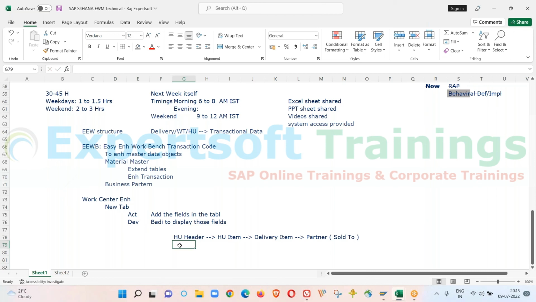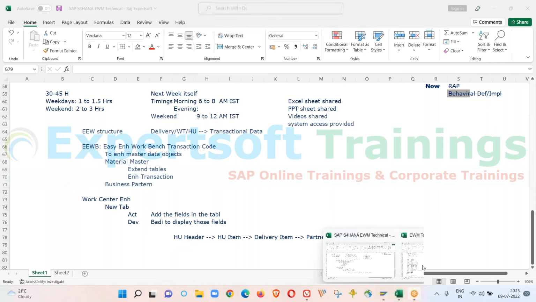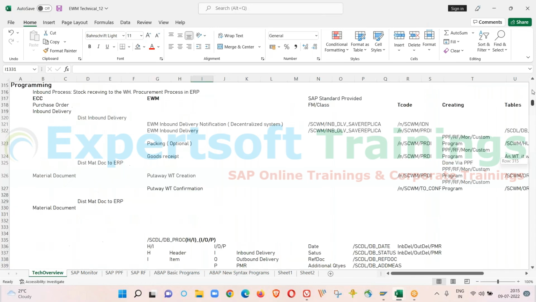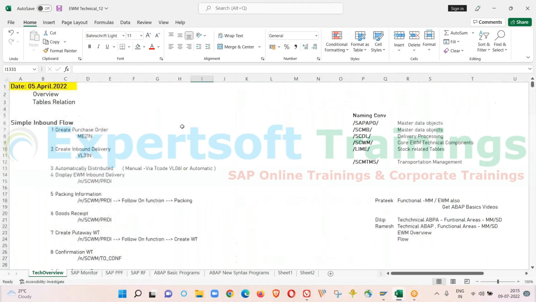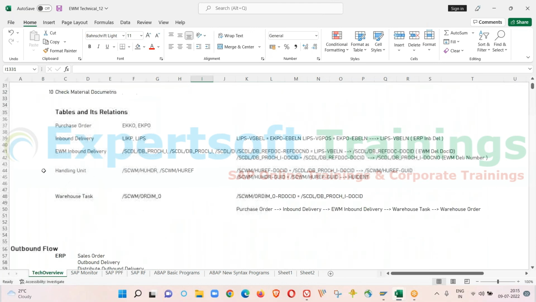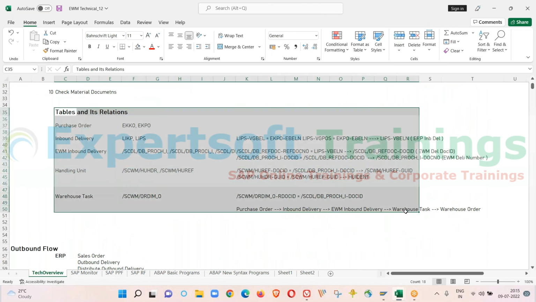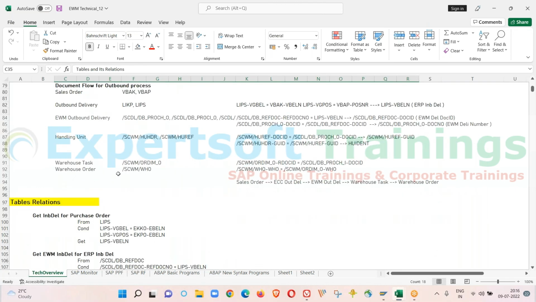So first we need to observe this relation. That's why we'll be giving priority to this one, the relation between the tables. For almost 5 to 6 classes we'll be discussing the tables and relations. Here you can see the handling unit and delivery link. So what tables are linked? You'll get all the essential data.